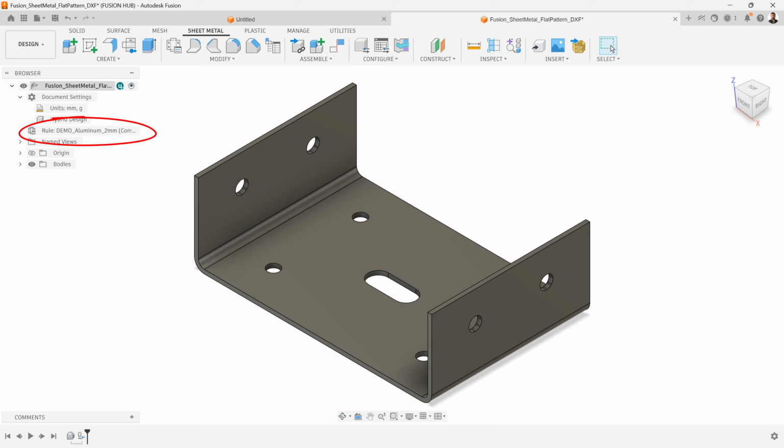So Fusion is no longer treating this as just an imported solid. It now recognizes it as a sheet metal part, which means we can start using sheet metal specific features such as unfolding and creating a flat pattern.